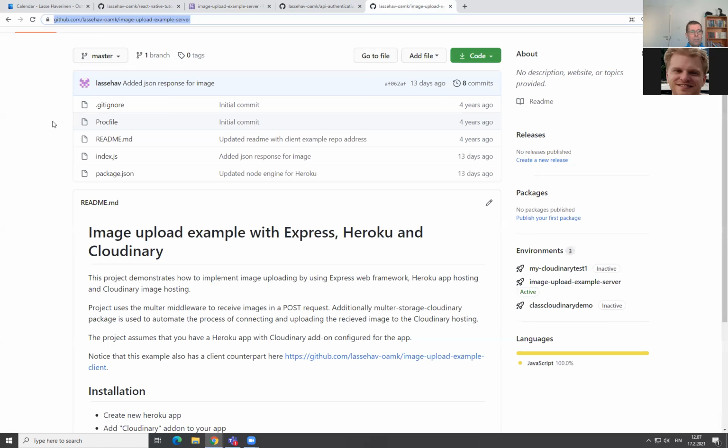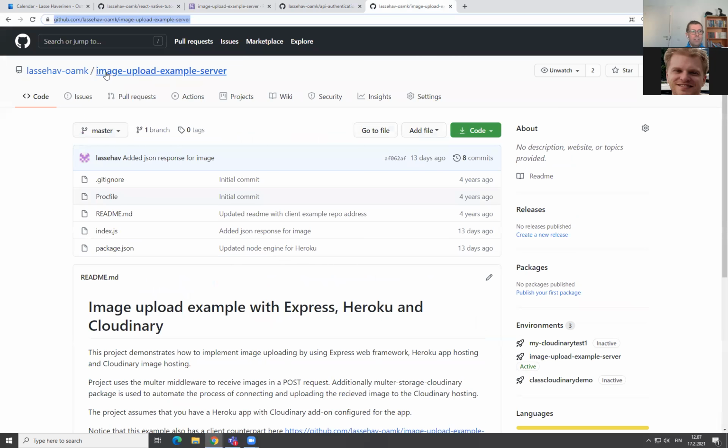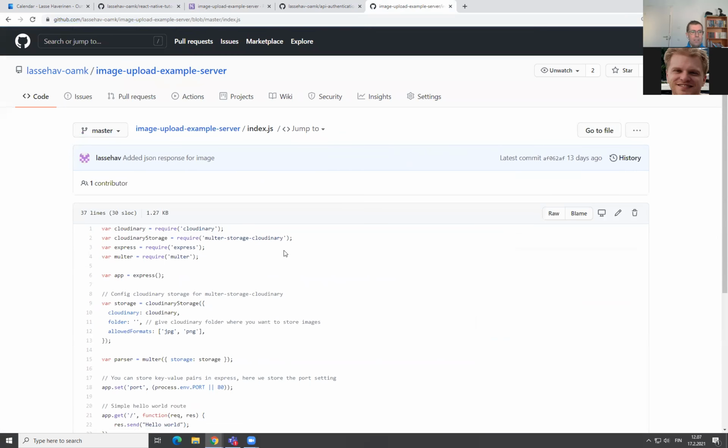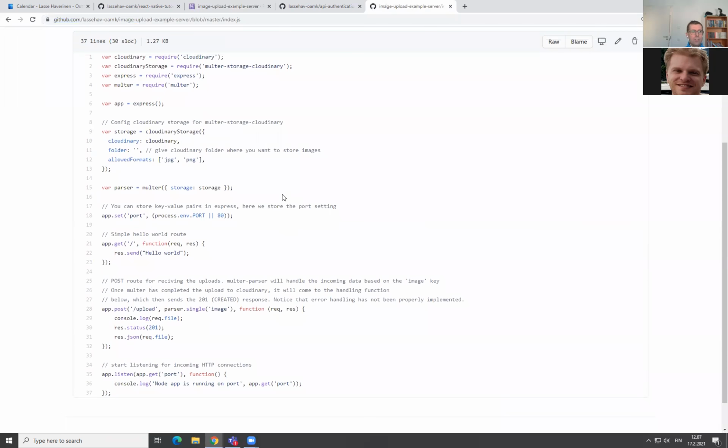Let's take a quick look. What does this image upload example server contain? So here is the code. It has a very short amount of code. This is the one we are using in our React Native tutorial project as well.